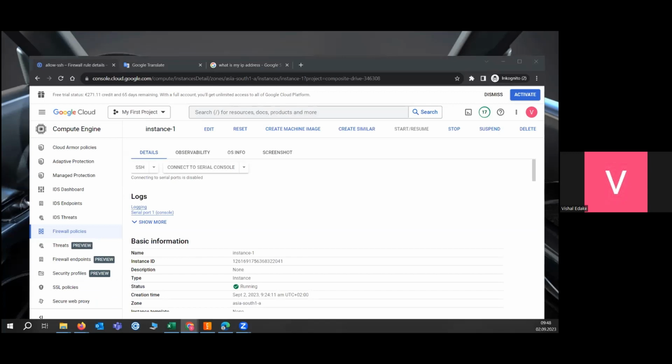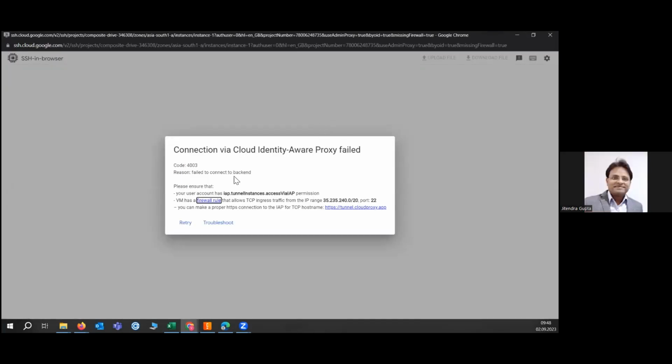What to do with this window? You can retry also, that's completely fine. Same window, you can give it a retry.